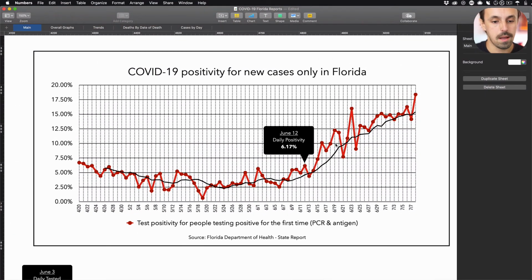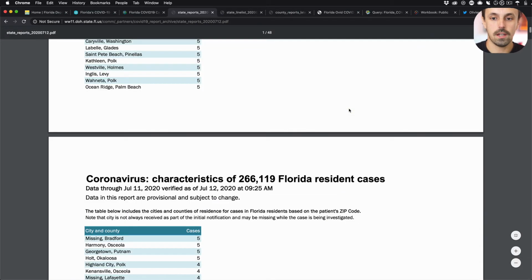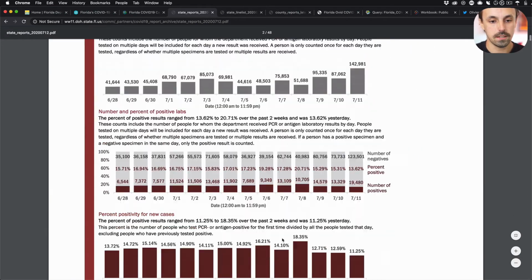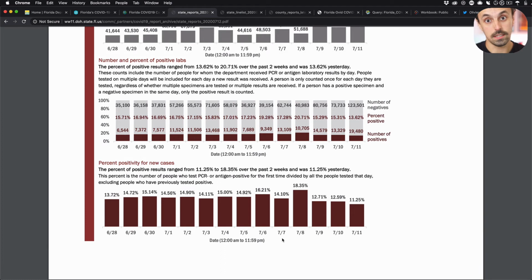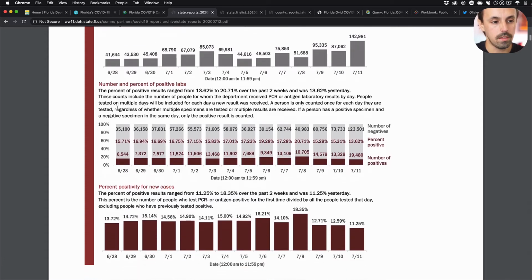All right, let's talk about positivity. Leaving the hardest for last. Positivity is complicated because, as you could see with the test numbers, there's tested people, there's tests, there's retested people, there's people who were tested for the first time. And that is what I think FDOH is trying to tackle when they're giving these two sections in the line report, the state report. So the percent positive results range from this to that over the last 2 weeks.